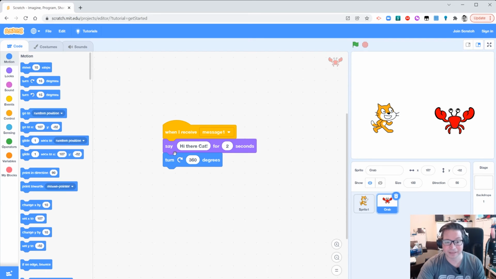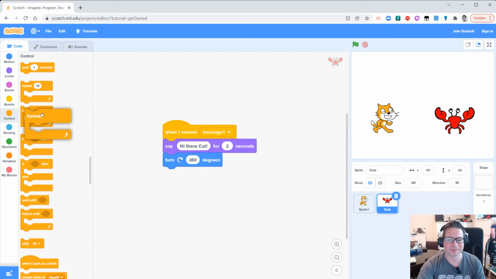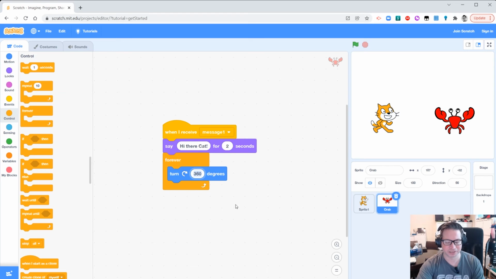He didn't turn. That's not the sort of turning I wanted, is it? He has turned, but he's turned all the way back to where he started, so I've got a bit of a problem there. So what we're going to do instead, let's go to control and say forever, he's going to turn just 10. Let's try that.